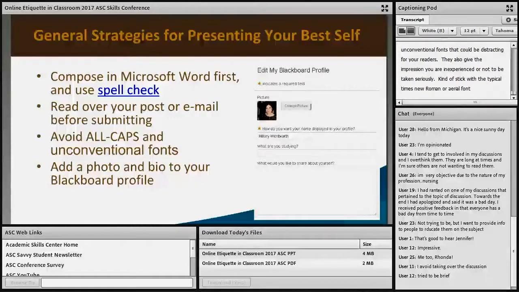If you're comfortable with it, add a school appropriate photo and bio to your Blackboard profile so you can show a little more of your humanity. That's what I've done here on the right side of the screen. I show a picture of myself, and this gives the impression of being welcoming and friendly. So again, you don't want to put too casual of a photo there, something that you wouldn't want to share with colleagues, but something that's appropriate for the classroom.